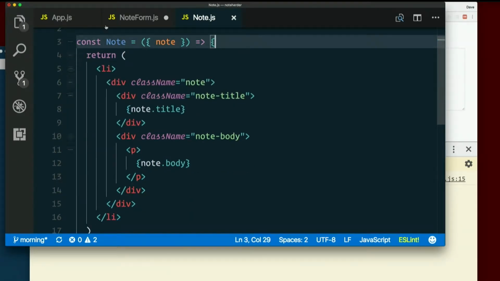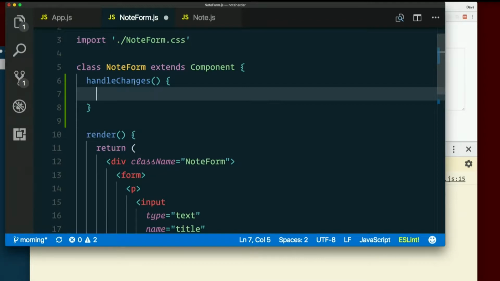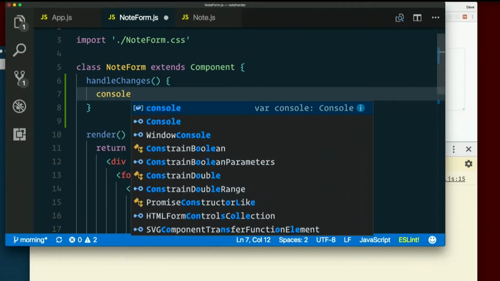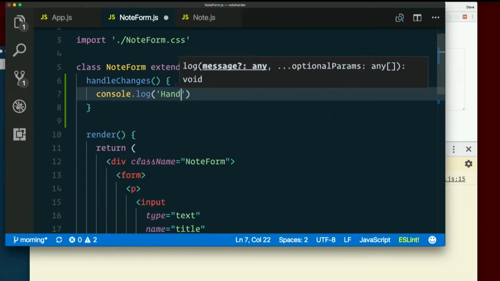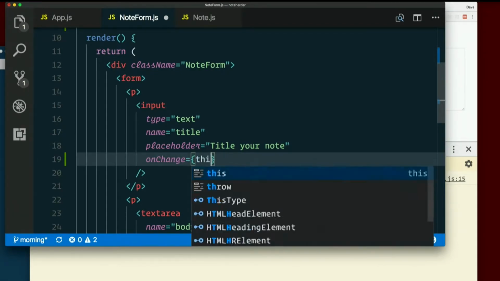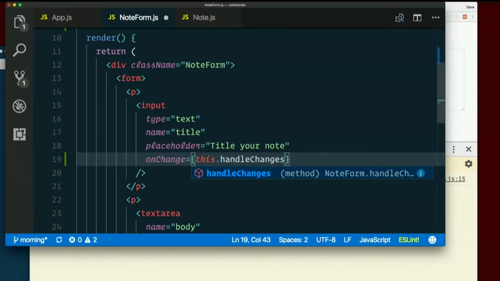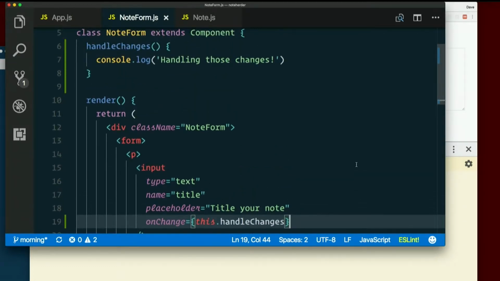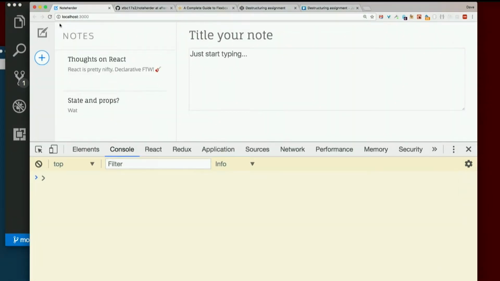But we do have a full-blown class in NoteForm. So it's a method. So it is this.handleChanges, right? Handling those changes. So we could say onChange equals this.handleChanges. Refresh. Start typing, handling those changes.